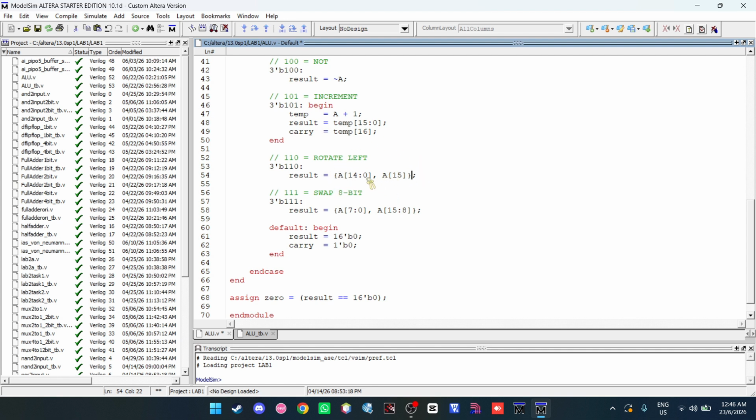I use the same style for swap 8-bit, but since swap 8-bit is like half, I use this bracket, then I just split it in half. The first part is A720 and then A5028, and then it will swap to the other side. Like this part will go here and then this part will go here. Same goes like this.